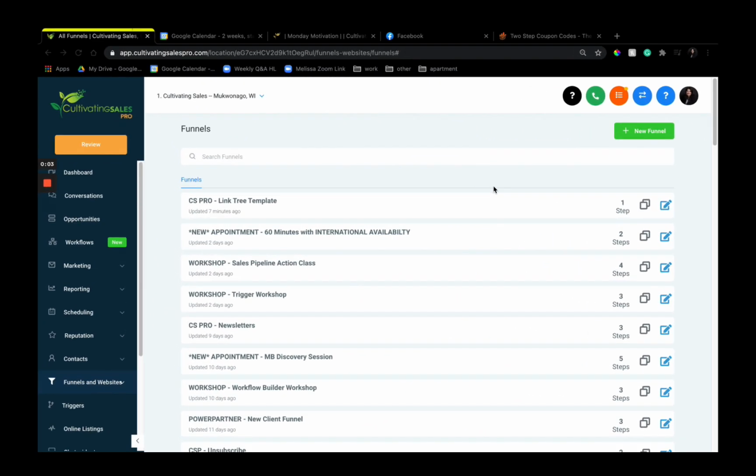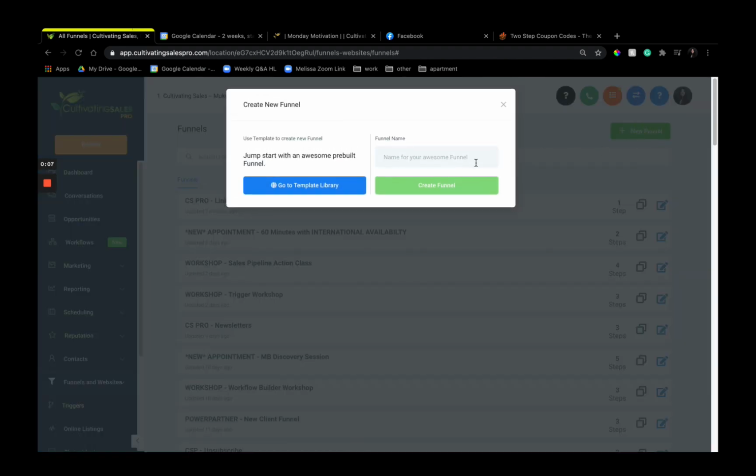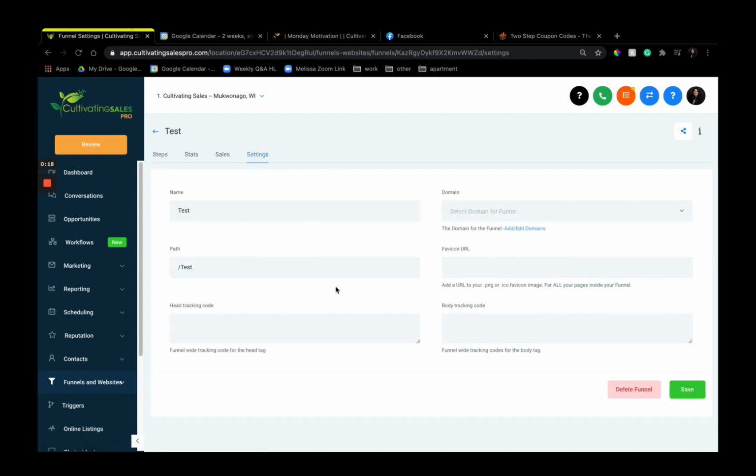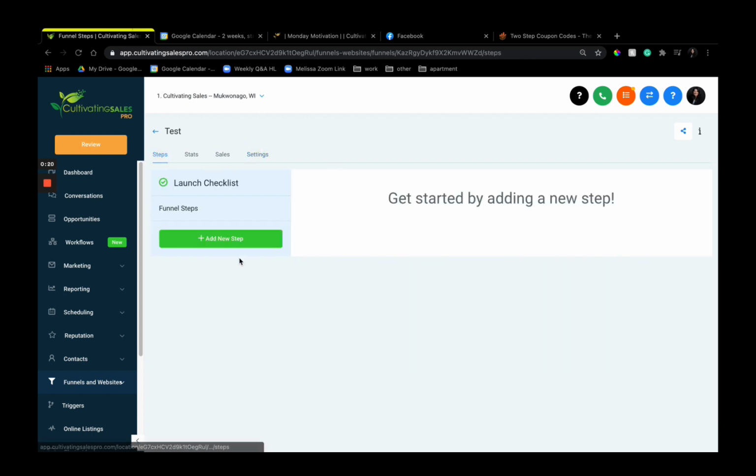To do the coupon code in a two-step order form in the funnel, first we're going to create the funnel. You probably will already have yours created, but I'm just going to name this test. You also want to make sure that your Stripe is already integrated, and then you would do the settings of making sure you have a domain, all that normal thing.